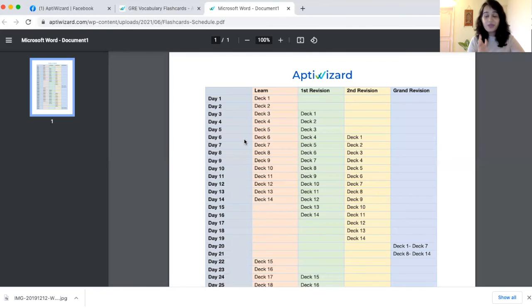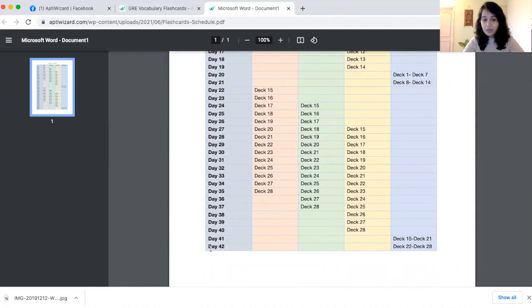So this revision schedule is built in a specific way to maximize that retention of vocabulary for you, okay? So follow this and you will be really, really good in terms of vocabulary for the GRE. Please note that you have a couple of grand revisions as well, okay? So there's a grand revision on day 20 and there's a grand revision on day 21. It just means that on day 20, you're not really learning any new deck of words. You are just revising Deck 1 through Deck 7, and on day 21, you are supposed to revise Deck 8 through Deck 14, okay?